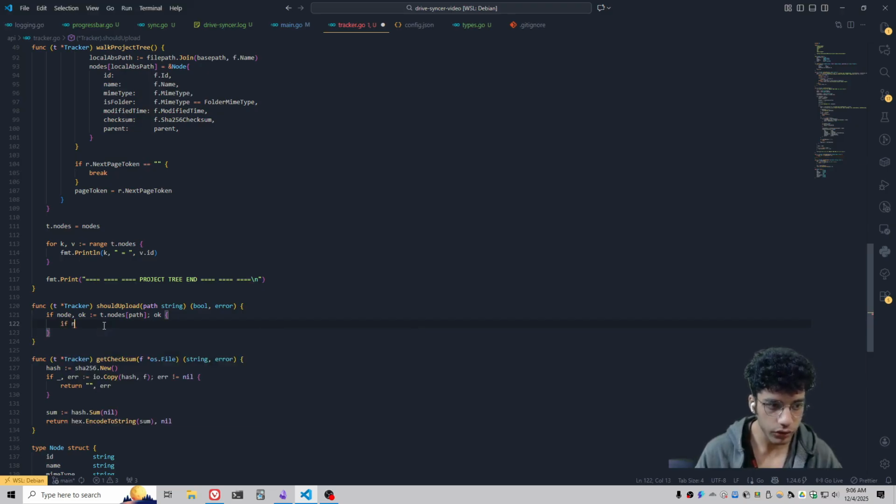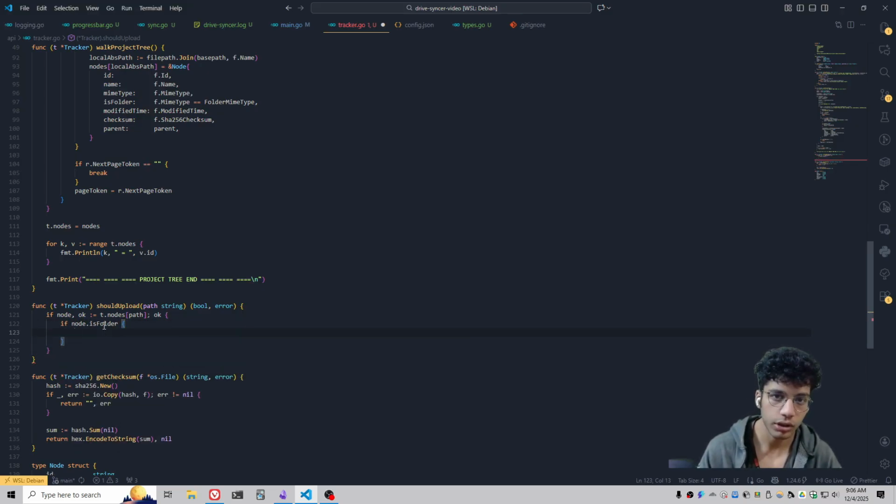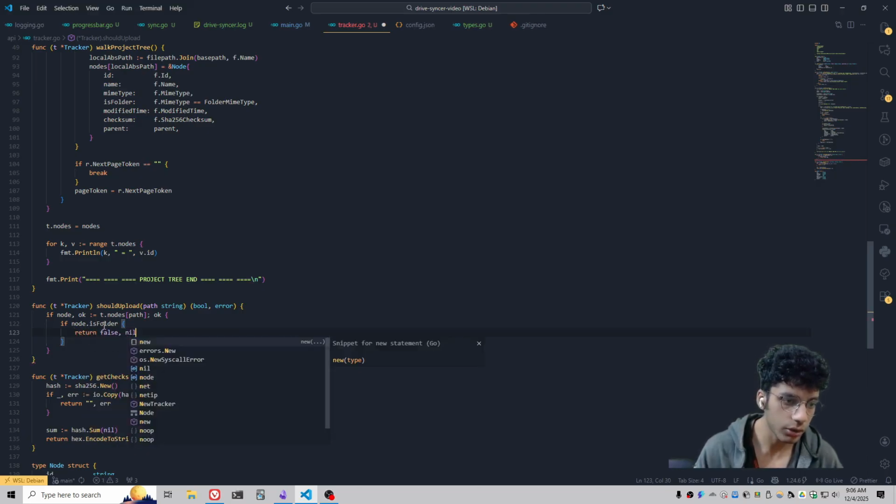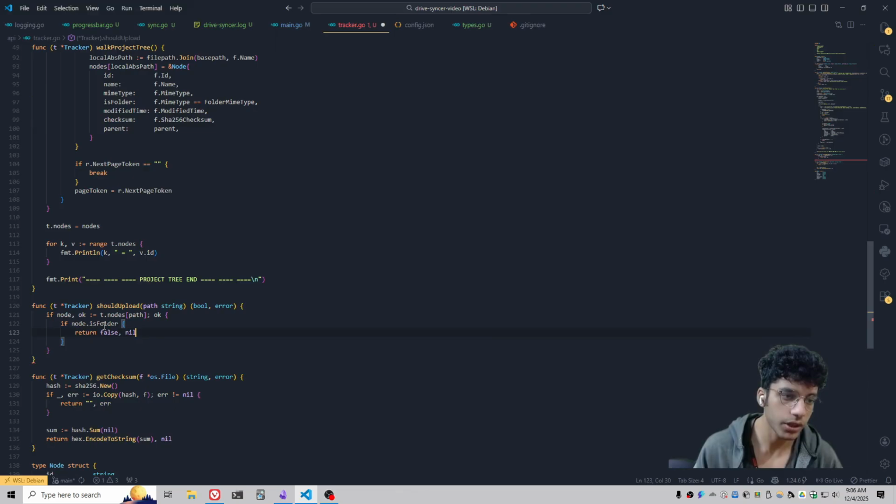Basically, first of all, this node could be a folder or it could be a file. If it is a folder, then our job is a lot easier, because we can just say return false and nil. Basically, don't re-upload this, because if it's a folder, it's just a directory with a name on it, right? Folders on their own don't really do anything. They don't have anything. They're just empty containers, right? So if the node already exists and it's a folder, that means that the folder already exists and we don't need to do anything special for it, right? So we can just return false and nil for the error.